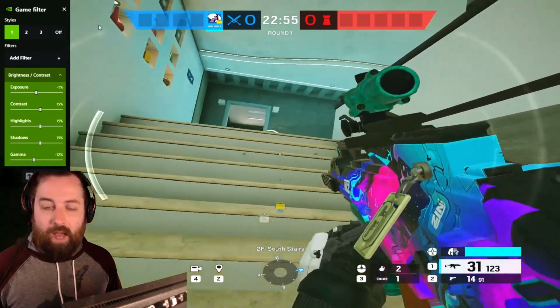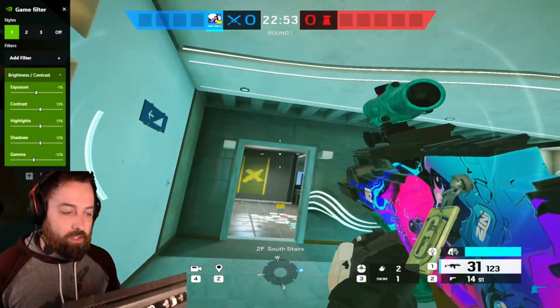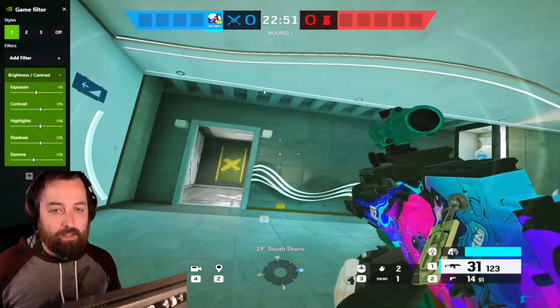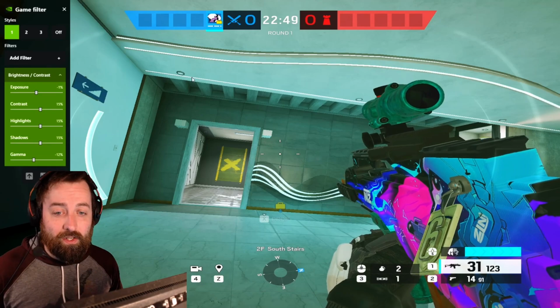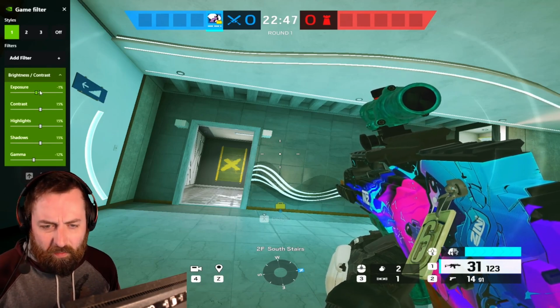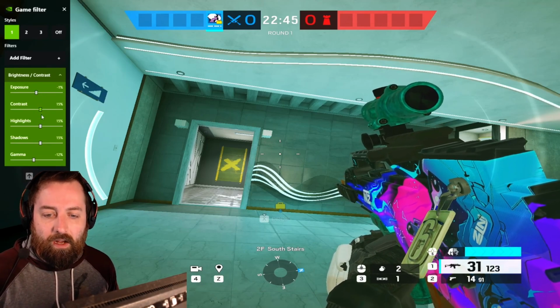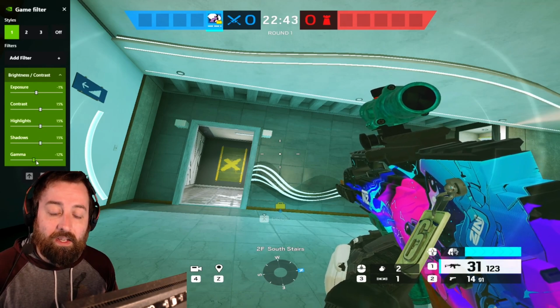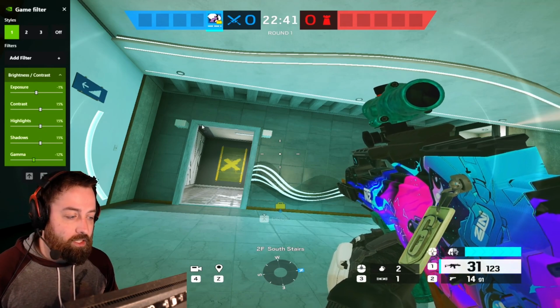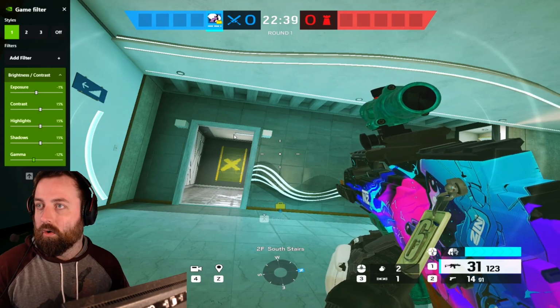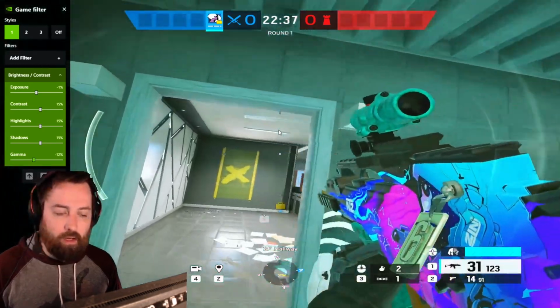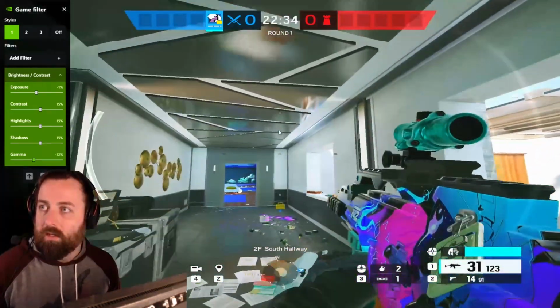I've had a lot of people ask me about my settings and why it looks so beautiful. So this is what you're going to do with your game filters. Make the exposure about zero, contrast 15, highlights 15, shadows 15, and then gamma slightly down. And that's just going to make your game look a little bit more crisp and more colorful, so you can see things a little bit easier.